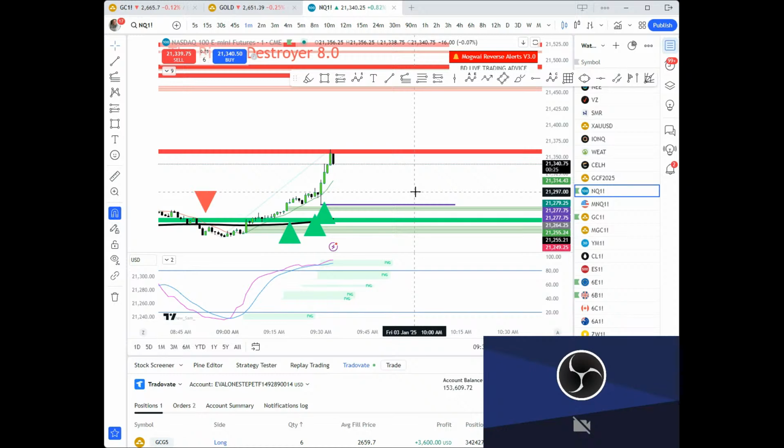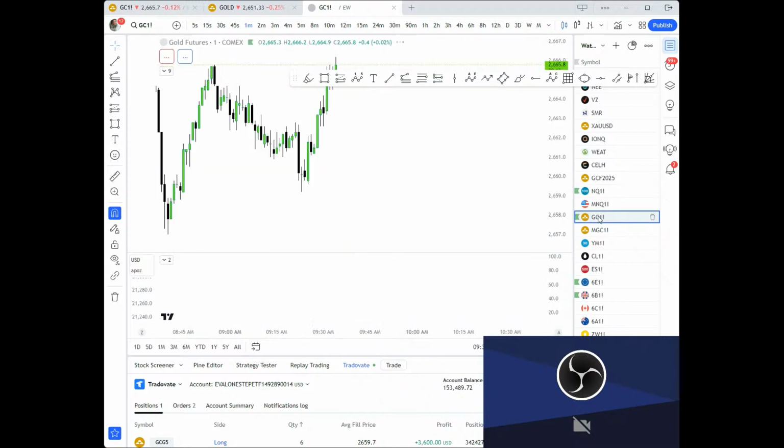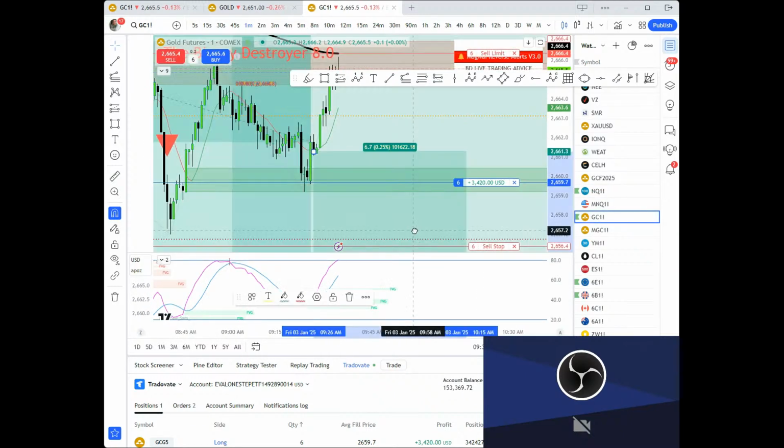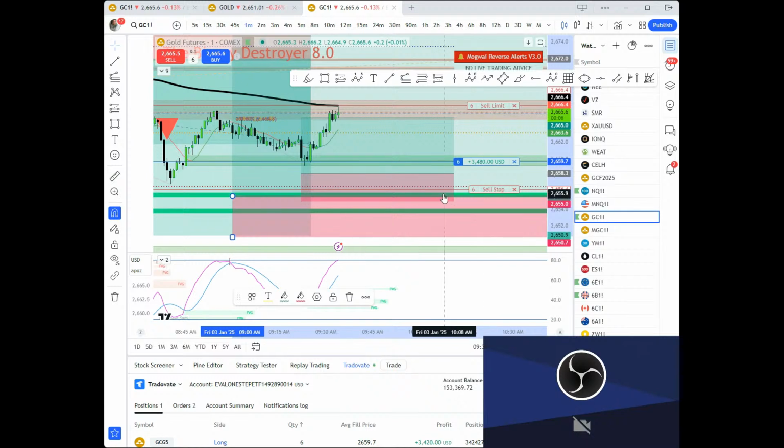We got news today at 10 a.m., so depending on how this thing moves, I may have to wait till news is over. So let's go back. Did we hit TP? Oops. Where are we here? So close. Yeah, this should hit.